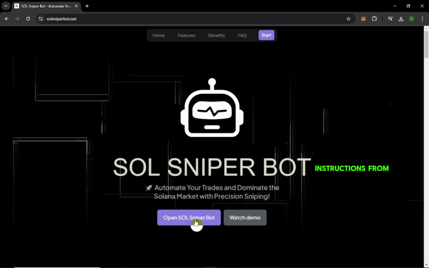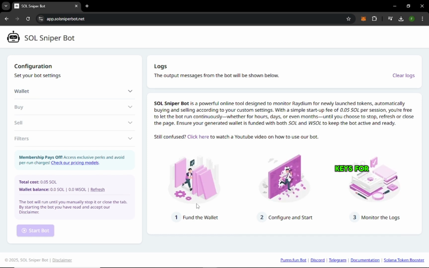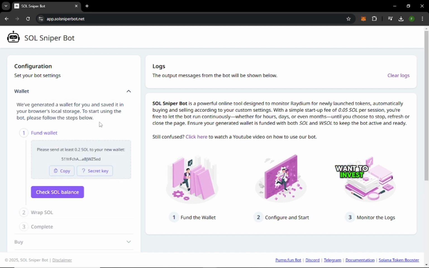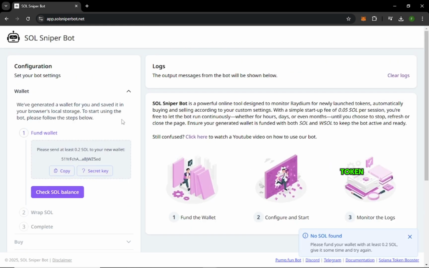Follow the setup instructions from the bot's official guide. Usually, you'll need to configure your wallet and API keys for the bot to interact with your Phantom wallet. After setting up the bot, configure the parameters for the token launch you want to snipe. You'll need to input the token's contract address, launch time, and the amount of Solana you want to invest. Some bots allow you to set limits on the price you're willing to pay per token.